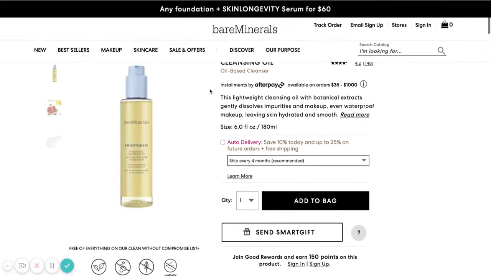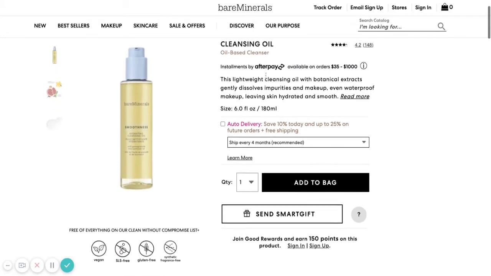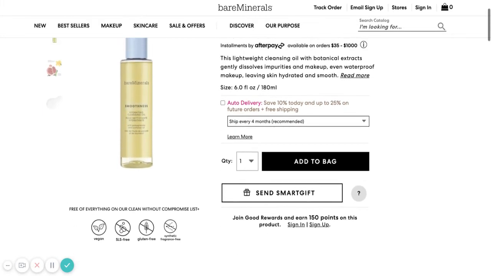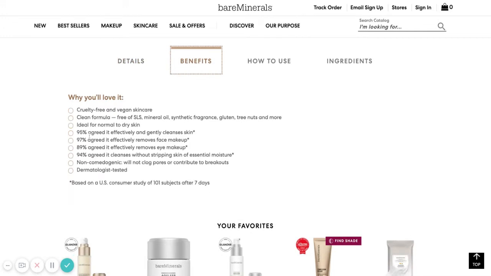I've just opened up the product page by navigating to the link. We can see that it's an oil-based cleanser, some sort of cleansing oil. So we want to scroll through and look for the bullet. We don't see it here. Maybe we scroll down. It's not listed under details. Click on benefits, and there it is: "Ideal for normal to dry skin." So it's listed as a benefit for this product. Now let's go back to the task.